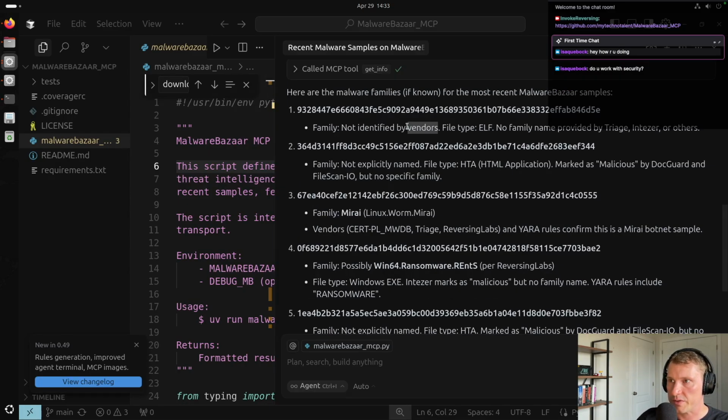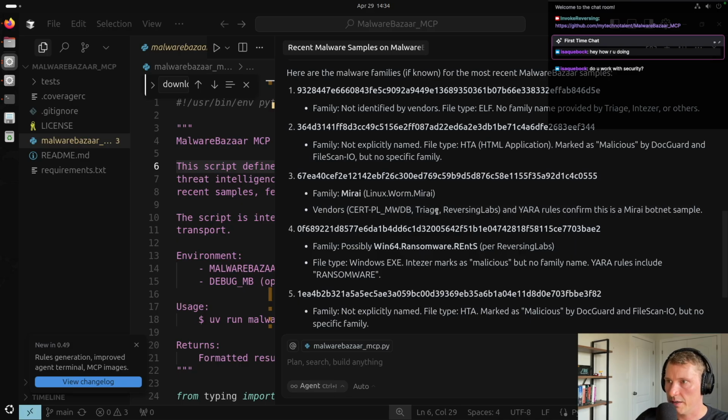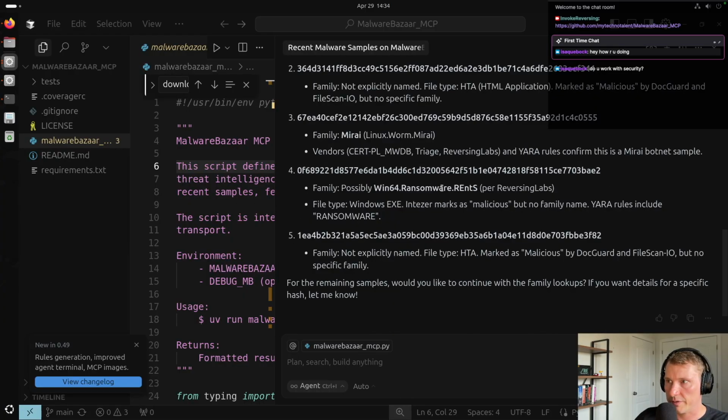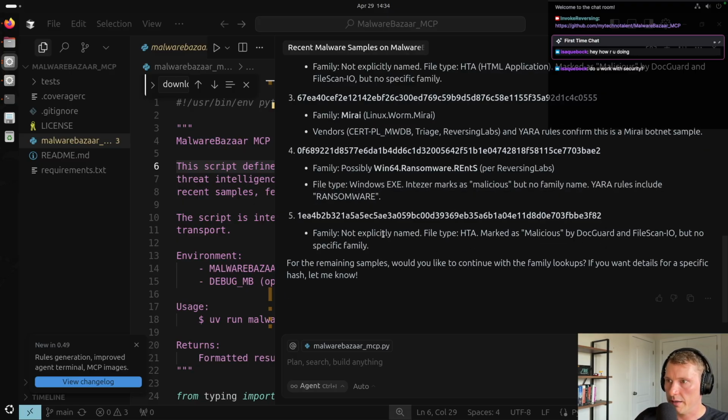So for the first one, there was no malware family identified. For the second one, it just says that there was an HTA file. For the third, it was Mirai. And then there's a few different vendors. I'm going to show you what this looks like on the actual Malware Bazaar website and why it's so powerful. And then for the fourth, it was ransomware rents. I've never really heard of that, but it looks like Integer also marks this as ransomware. And then there is, again, an HTA file without a malware family associated.